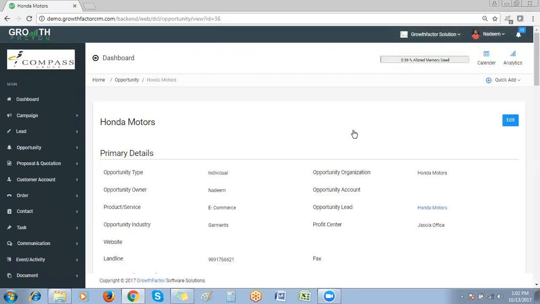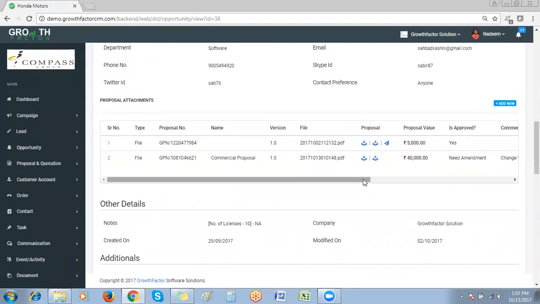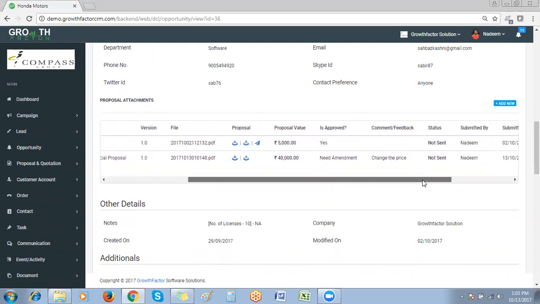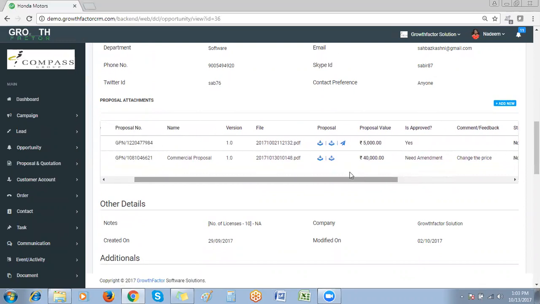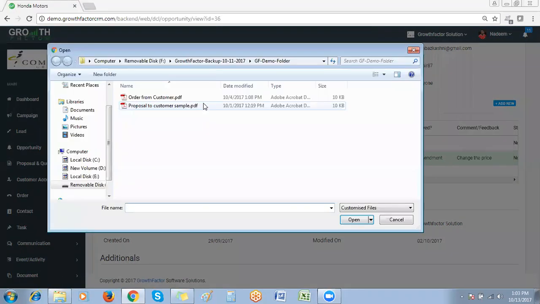Right. So here I can see the change of price. This will create a new comment over there, and you can see that it needs an amendment. The user can say that it needs an amendment, and there is a new price which has to be changed. Right now, you can just upload a new version of this particular file. Just click here. You can upload a new version of the file.